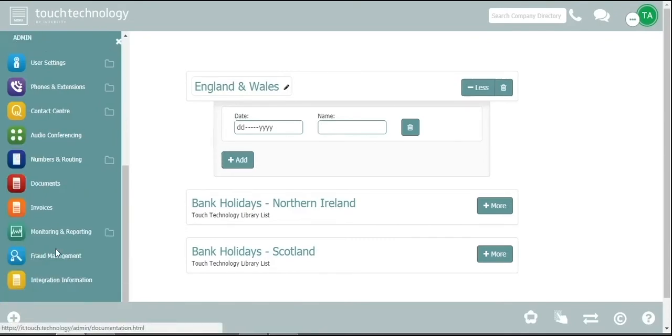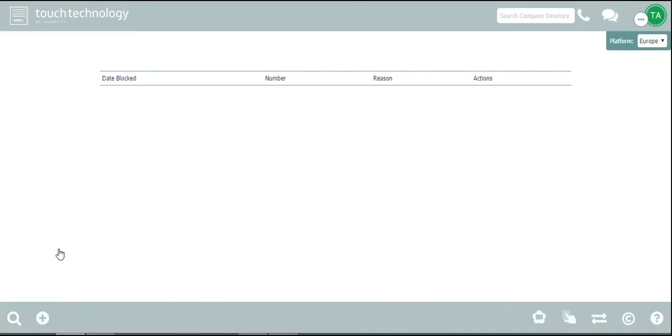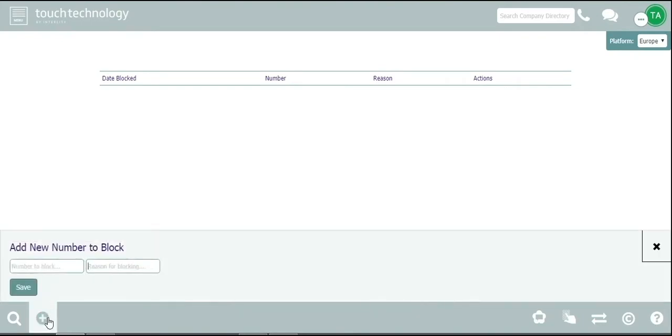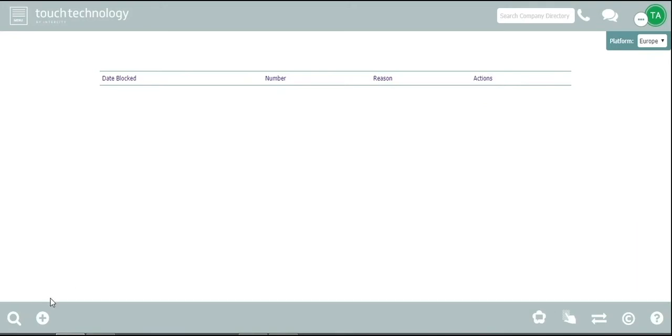Next, we'll look at blocked numbers. These are numbers that have been added to a blacklist and are unable to return calls back to the company. For example, if you have nuisance sales callers, or just nuisance callers in general, you can choose to click the plus button, add their number, and a reason for their blocking. It will then add the date automatically, and provide an action where I can choose to remove them from the blacklist should they have been put on there for the wrong reason. I also have the option to search through those blocked numbers.